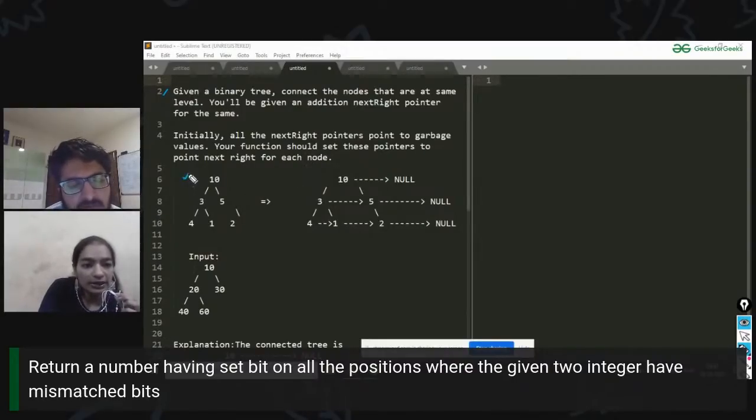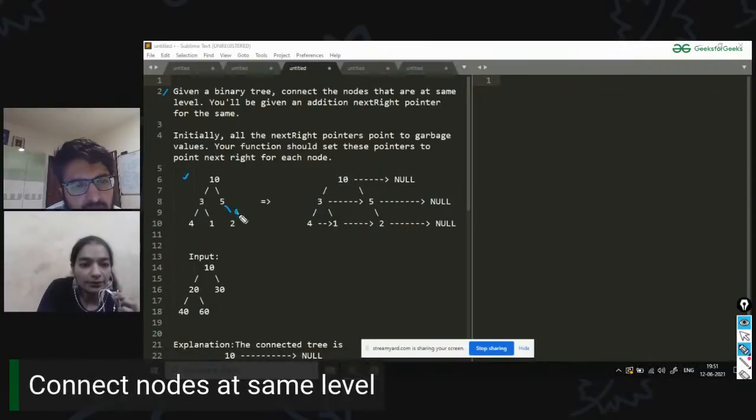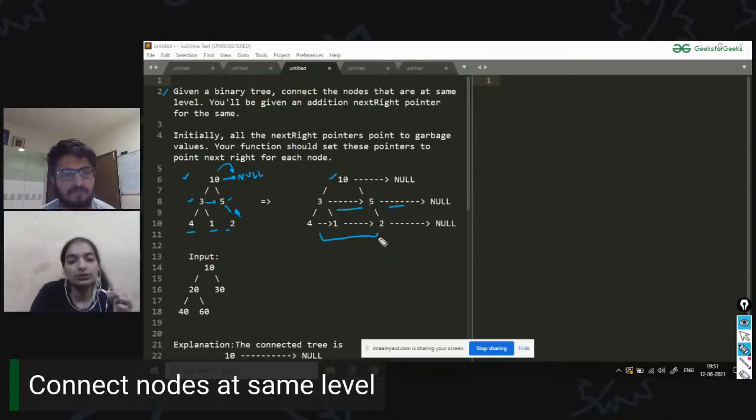So this is the given example, this is the given binary tree, and we need to update the next side pointer of each node. Now 10 does not have any node next to it in the same level, so 10's next will point to null. Now let's talk about 3. 3's next right is 5, so 3's next right pointer will point to 5. And 5 does not have any node next to its right, so its next right is pointing to null. Similarly with 4, 1 and 2. So basically you need to update the next right pointer of each node. Yeah, fine. I got the question.